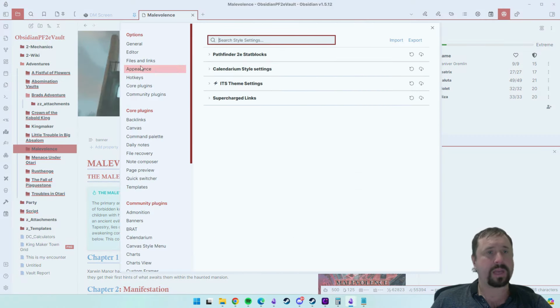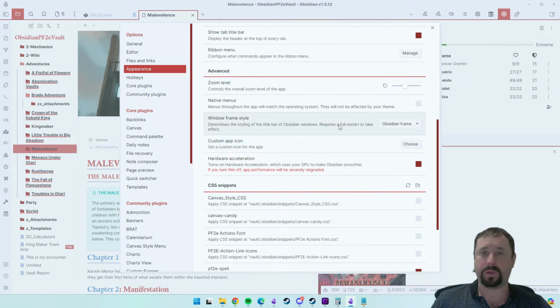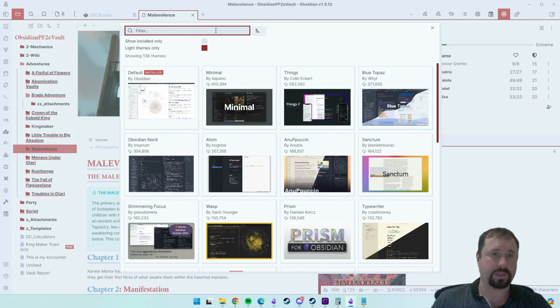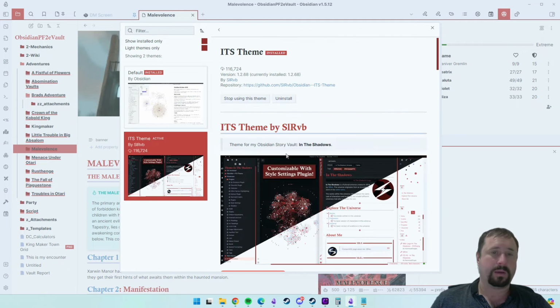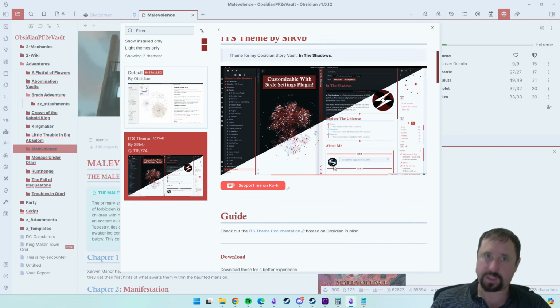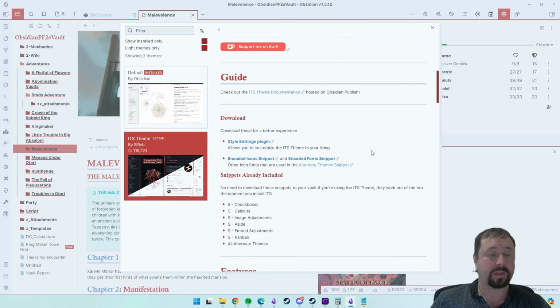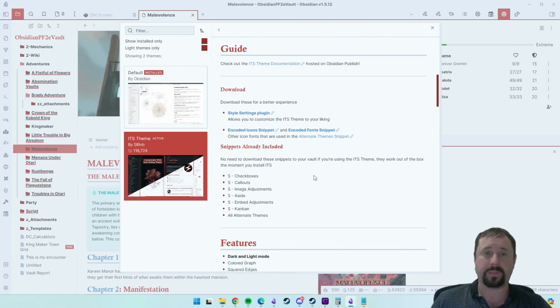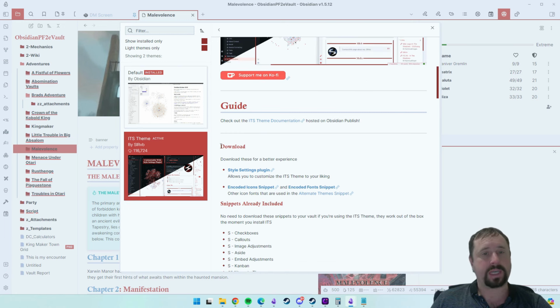Now, if we go back to appearance and come down to manage and go to the ITS theme, we have a bit of a read through the README. Always read the READMEs with anything, but especially with a theme, because a lot of themes these days are adding extra functionality. There are some additional download instructions here. You just saw me use style settings. One of the requirements for you to use this plugin to the full max potential is to actually install the style settings plugin.